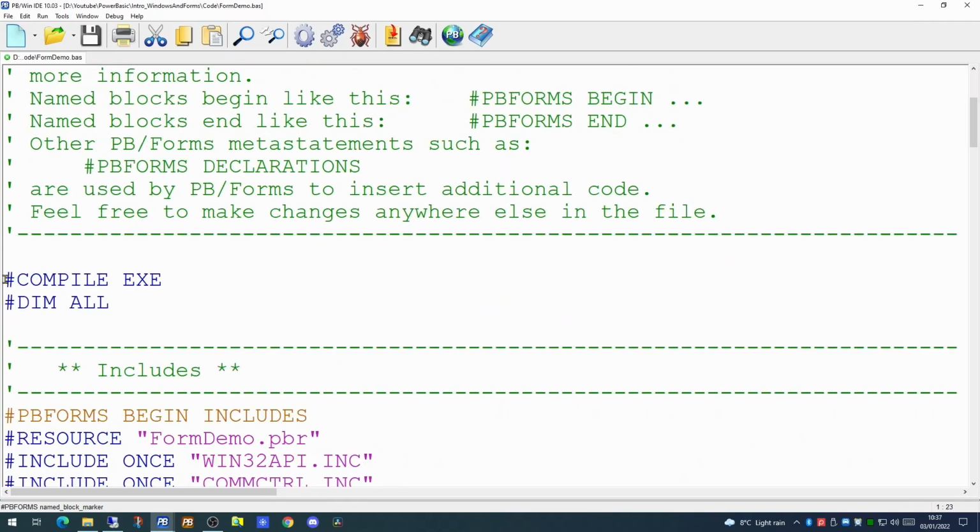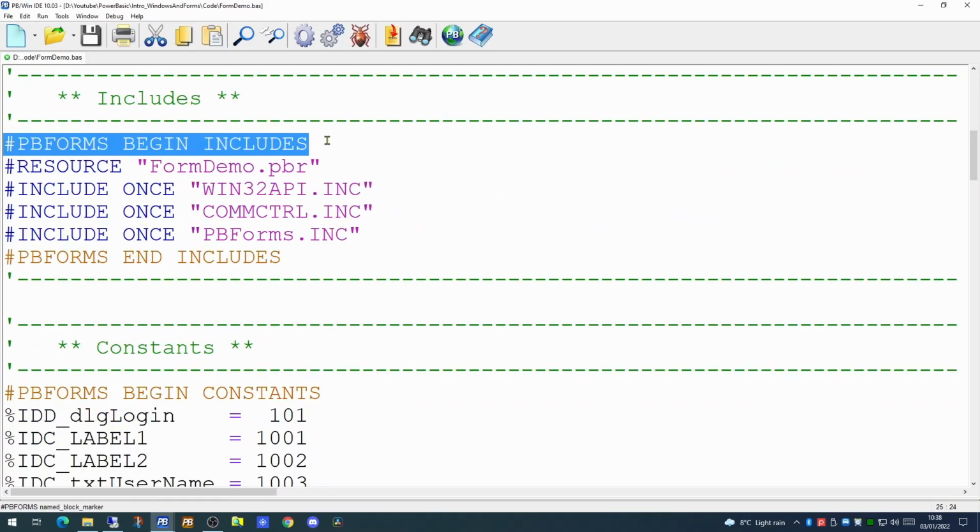You will see your compile, exit and dim all are still there. However, there are a number of includes between these 2 lines of code: PBForms begin includes and PBForms end includes. You should avoid putting in any code between these 2 lines. If you do, it would possibly confuse the Forms Designer and would certainly be removed by the Forms Designer the next time it's saved. So if you wish to add any of your own includes, put them below this line of text.